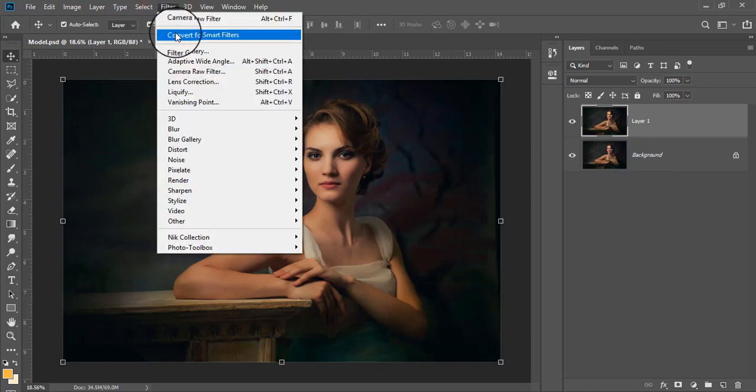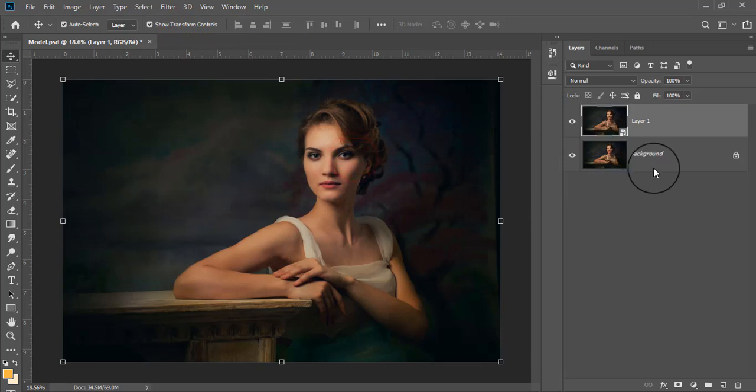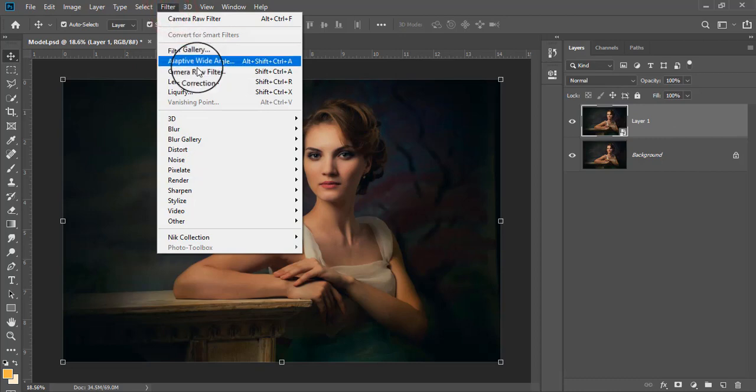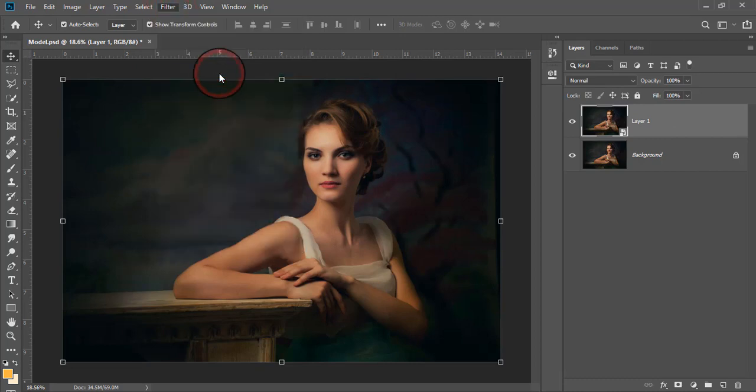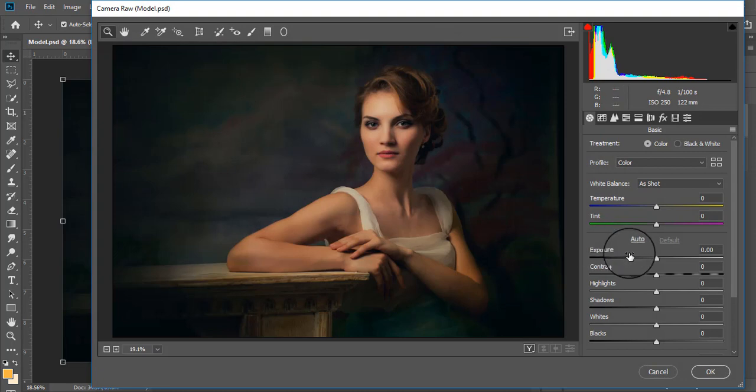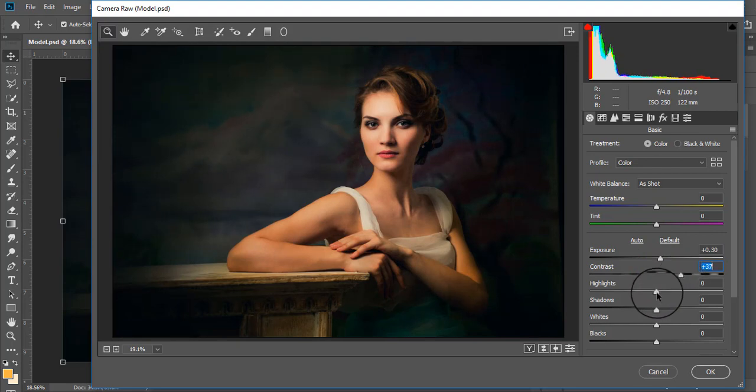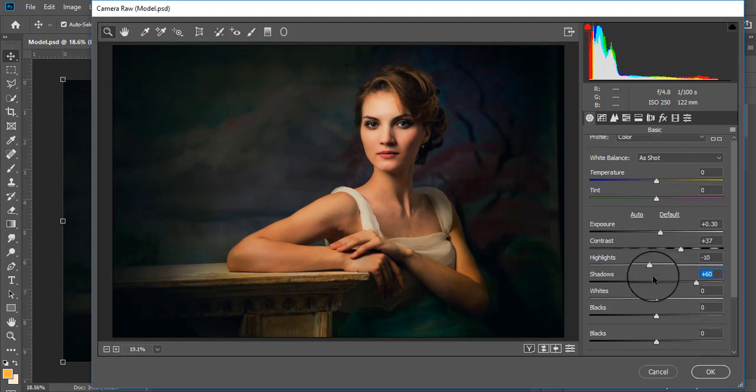I'm going to go to Filter and convert this layer to a smart filter. So this layer is converted to a smart filter, and now I'm going to take the Camera Raw filter. On this Camera Raw filter, I'm going to increase the exposure a little bit and increase the contrast as well, and decrease the highlights a little bit and give the shadows around 60.